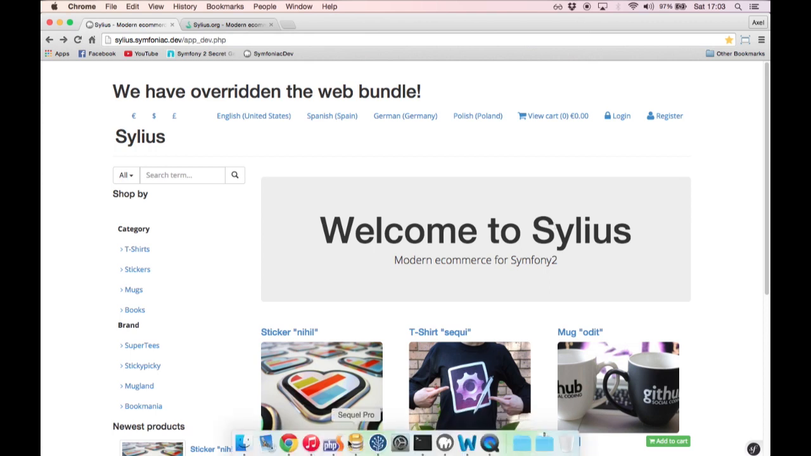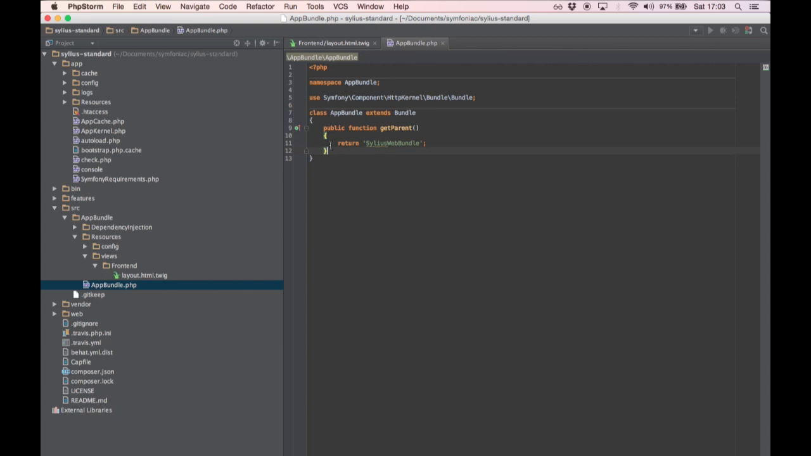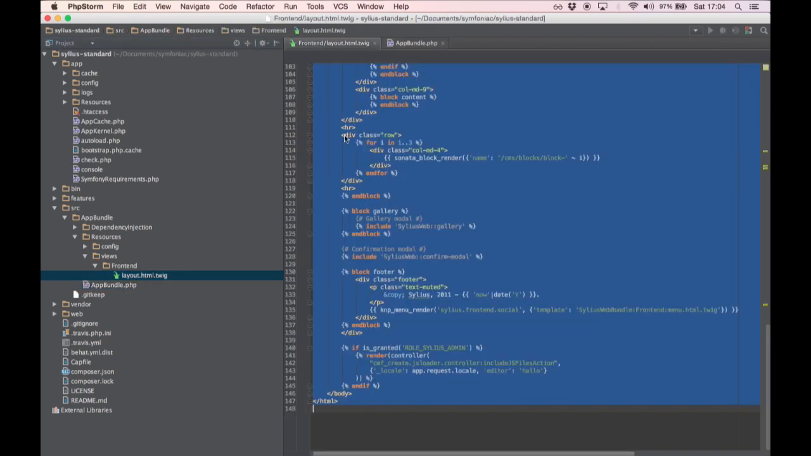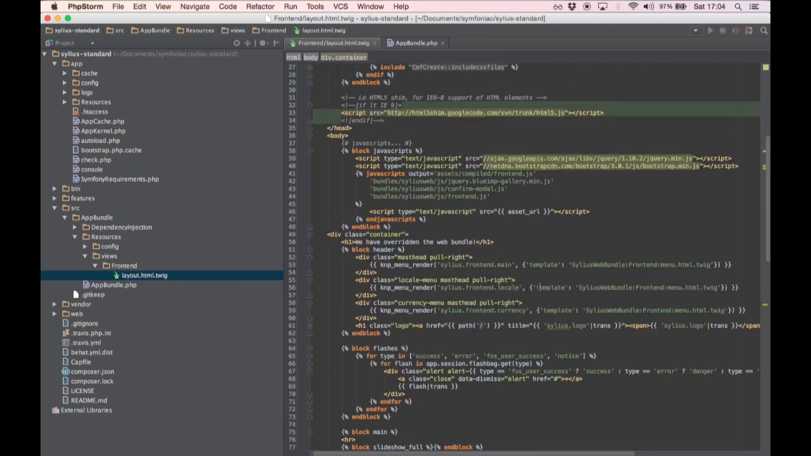So let's recap. Set the Sylius web bundle as parent in your appbundle.php file. Create the same directory structure as a web bundle, and you can start overriding any templates you want. So that's it.